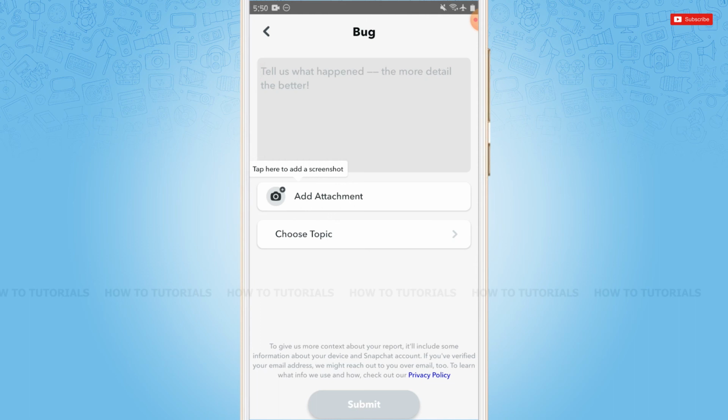Soon you will get an email from Snapchat. They might ask you for some ID to prove that it is your account and it is you who wants to change this username. This will help you change your username in Snapchat.